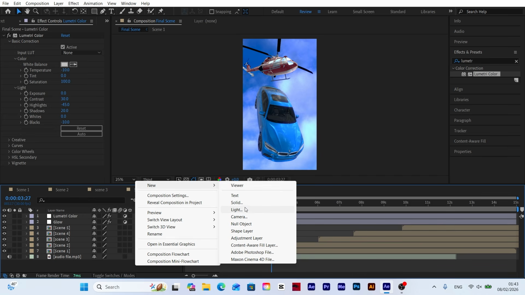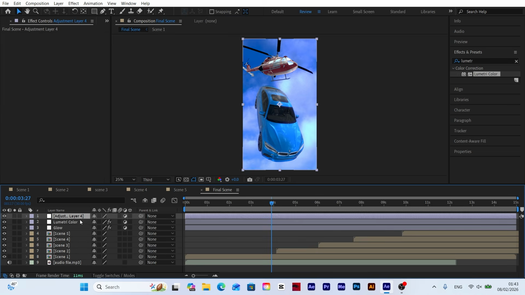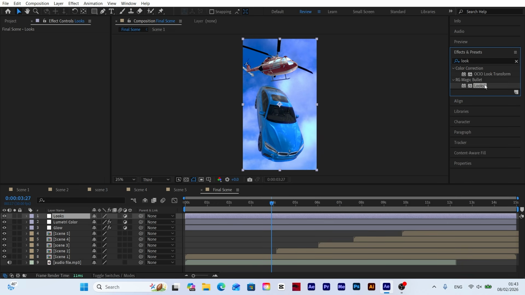Finally, let's adjust the overall color mood of the scene. Create a new adjustment layer and name it Looks. Then, apply the Looks effect from the Effects and Presets panel to this layer. Now, go to the Edit section of the effect.